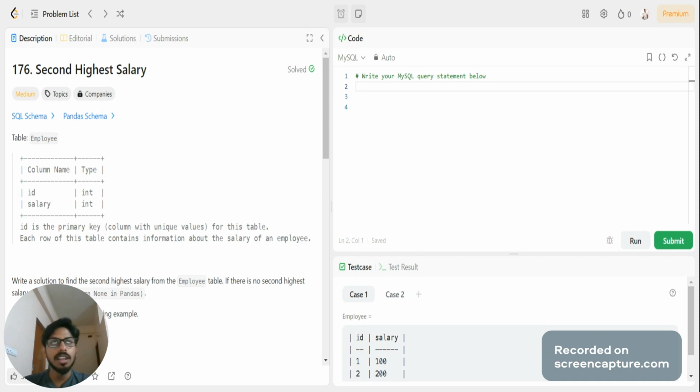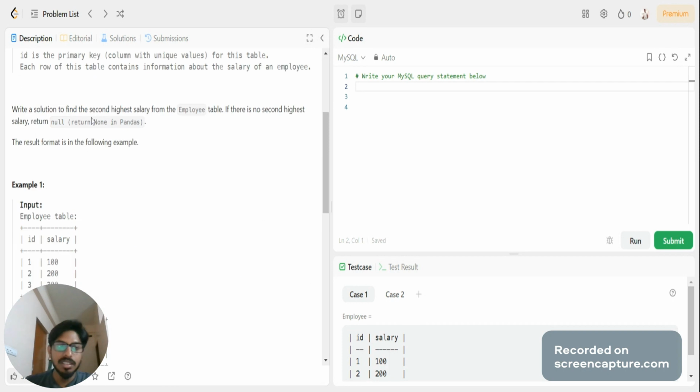Everyone will have an approach of finding the first highest salary and writing a where clause which does not include this maximum salary, and finding out the maximum salary which is not included in that. I hope you understood what I'm telling. The question says: write a solution to find the second highest salary from the employee table. If there is no second highest salary, then return null.